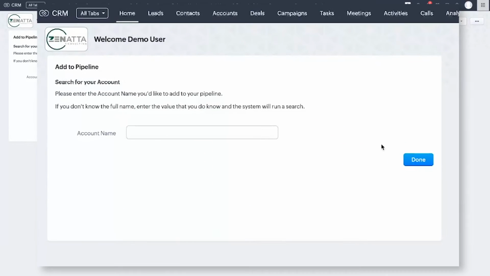What we're going to do is set up a kiosk that will run on the home page of the CRM that will allow a user to easily add a deal to a particular account and contact and enter them into our pipeline.